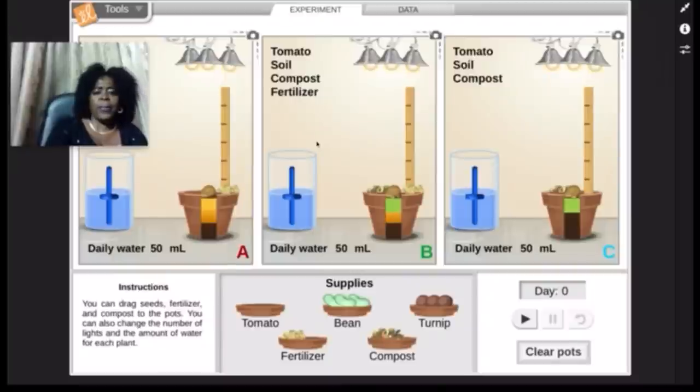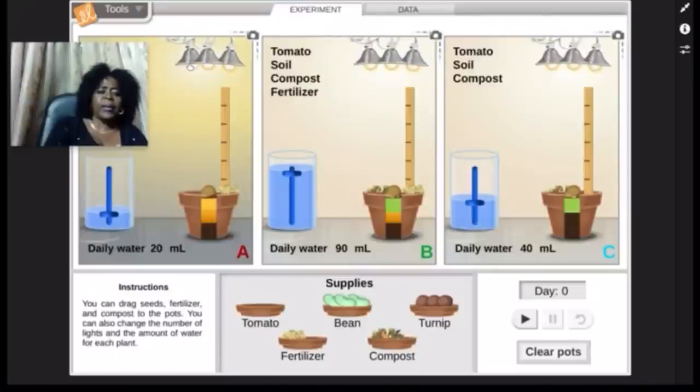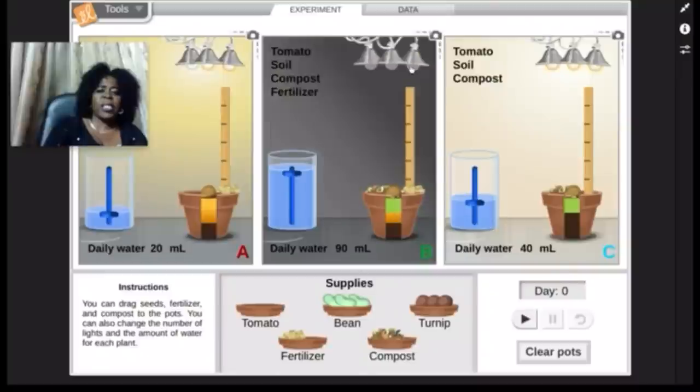Your goal in this experiment is to see how plants will perform under different environmental conditions. Provide different amounts of water. Provide less light here. Total darkness here. And much better lighting conditions in the last medium.